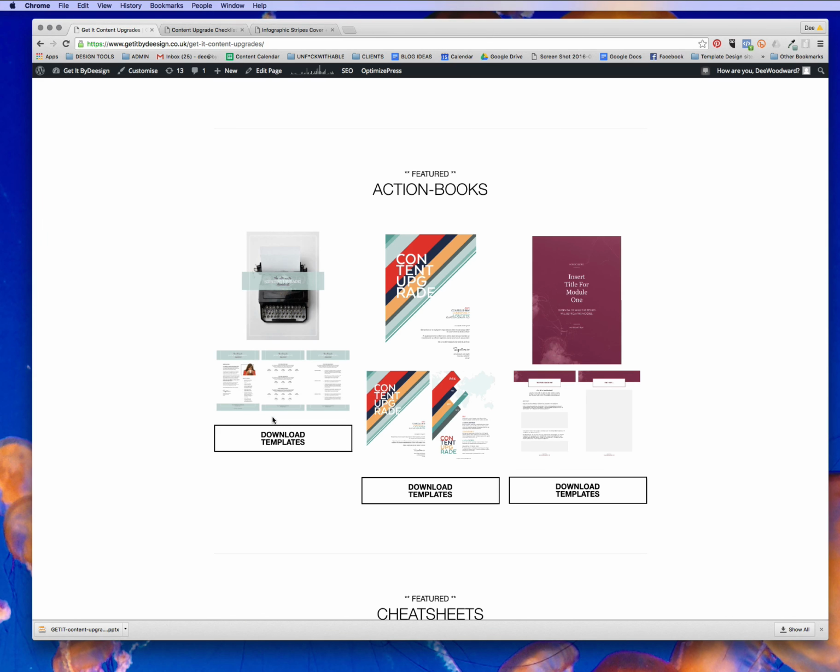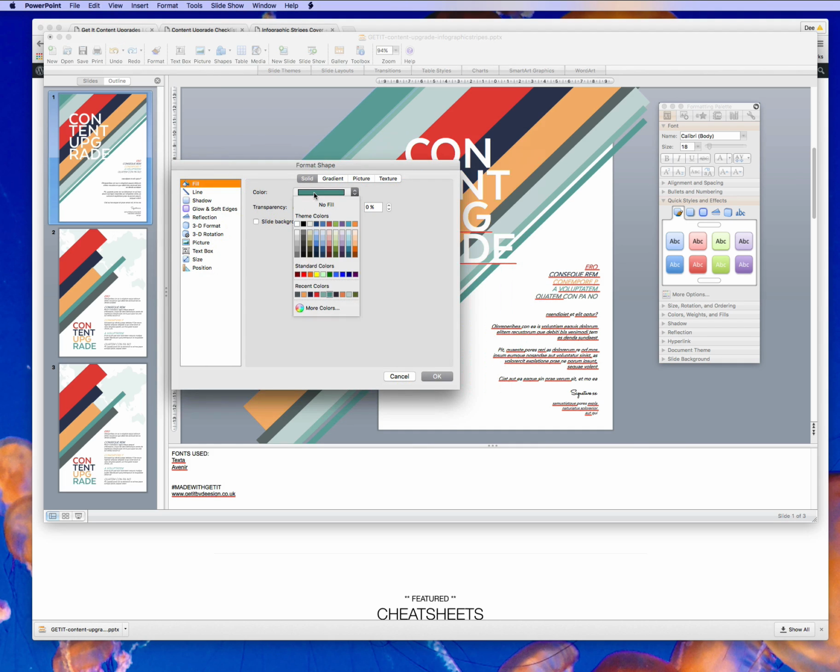Now once you have filled out all of the information from your blog onto your template and you are happy with the layout and design, you've gone in and changed the colours. Just to show you quickly how to change the colours here. If you double click on any of the colour boxes, it'll open up the format and shape palette, and you can simply go in and choose your colours here.